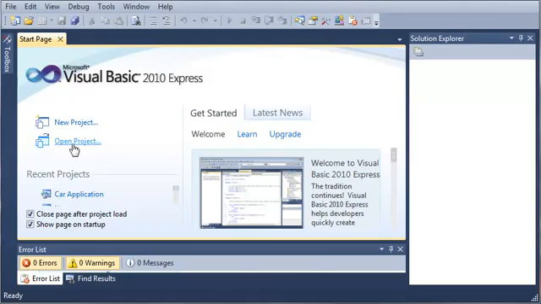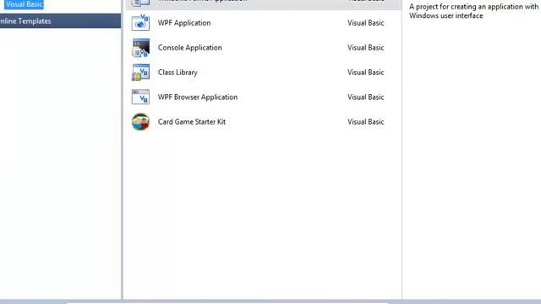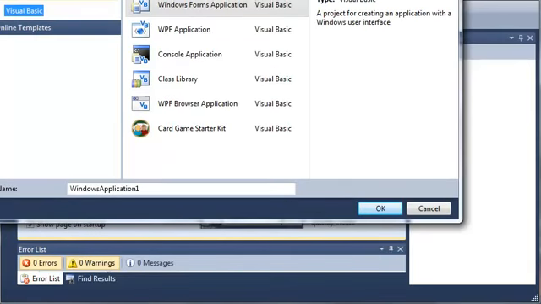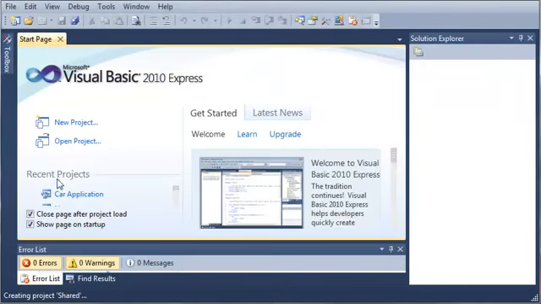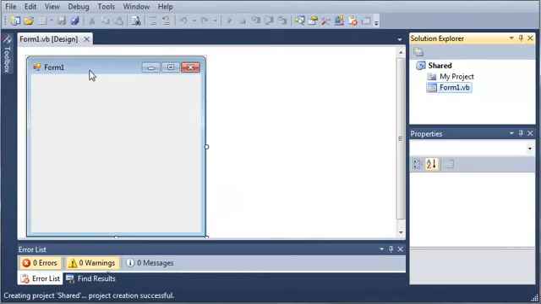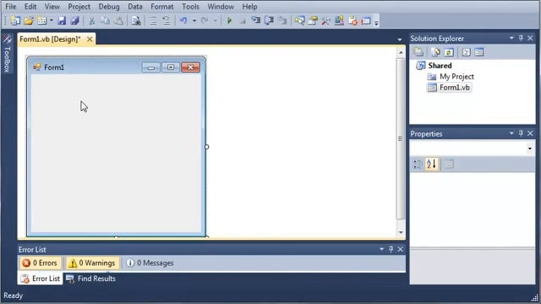Shared variables, properties, and methods. So let's go ahead and create a new project. We will select a Windows Forms application and we will call it shared, and we'll go ahead and click OK. We'll wait for that to load. And let's open up our form1.vb file.